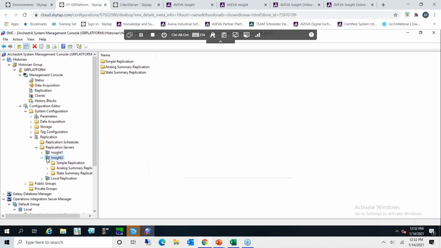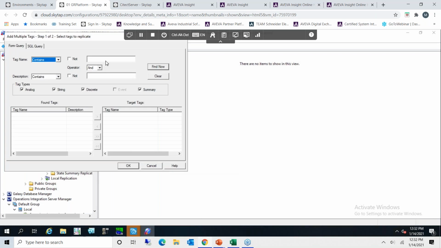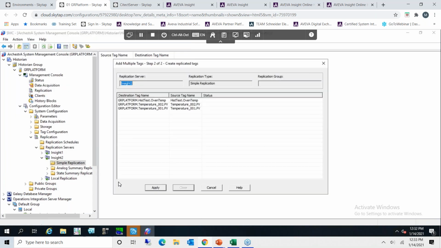Let's go to the replication that we create. This is Insight 2. And I need to make a simple replication for now. I will drop the summary replication for now, and I will make a simple replication. So go for simple replication, right click, let's add multiple tags. And here, if I click on find now, I will find all the tags that I need. Those all tags exist in my historian. Or you can search by name, like let's say temp. I need every tag that has temp right now. So let's replicate those 3 tags into my historian. Okay, and apply.